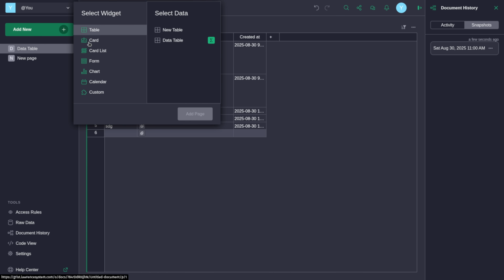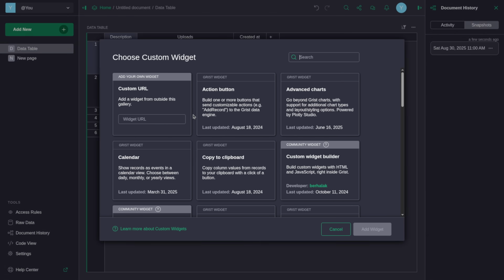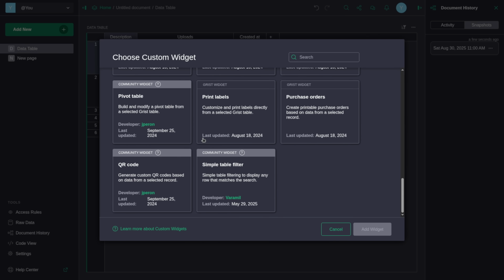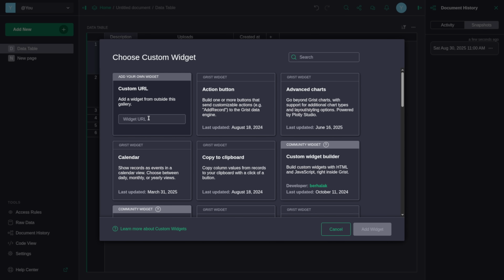We want to add a new page, and we have the basic table, card, card list, form, chart, etc. Then we have custom. We're going to select this as the data table for this. And they have a lot of custom widgets that are from Grist, but you can also put your own widgets in. And this can be from a community member. This can be from something you put together. They have documentation on how to build the widgets, but I want to show you what happens when we try to add a custom widget.